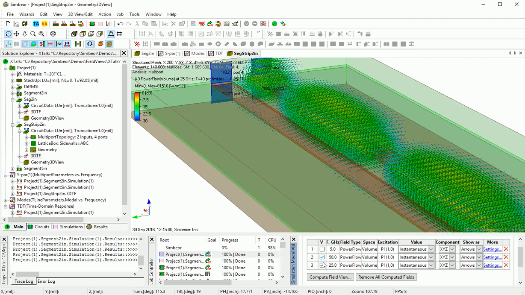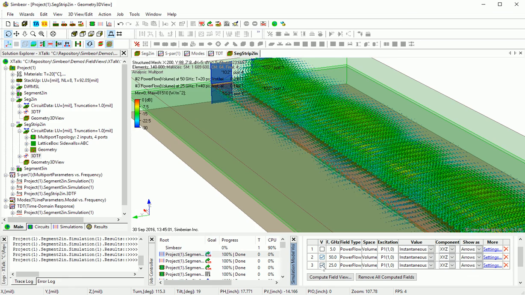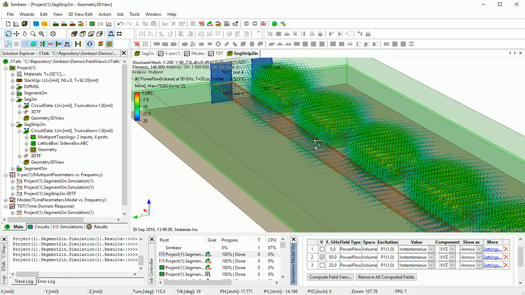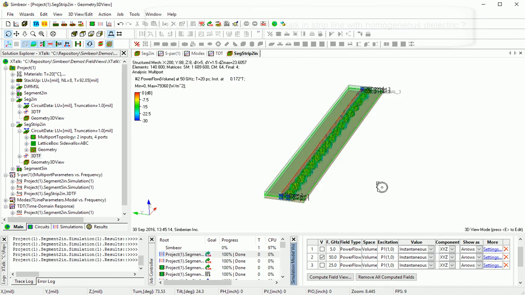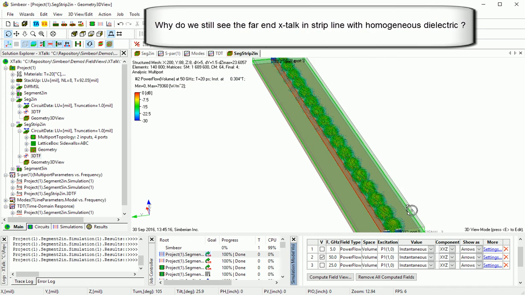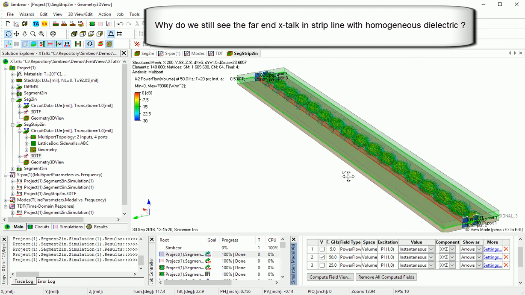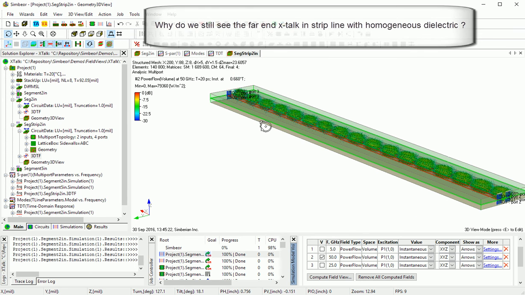And at 50, we can see more far-end crosstalk. Not much of the near-end crosstalk. This is subject for another presentation.